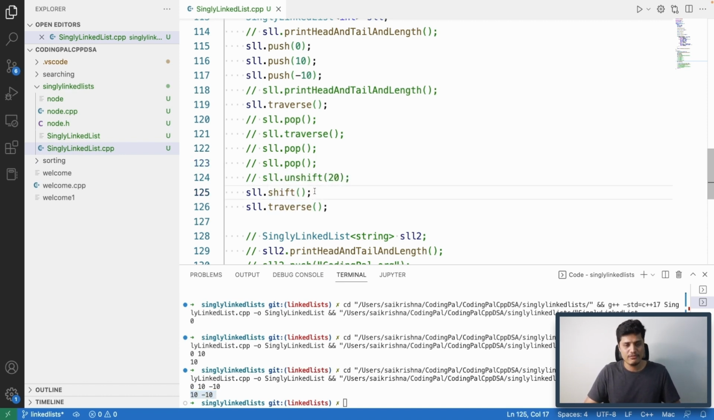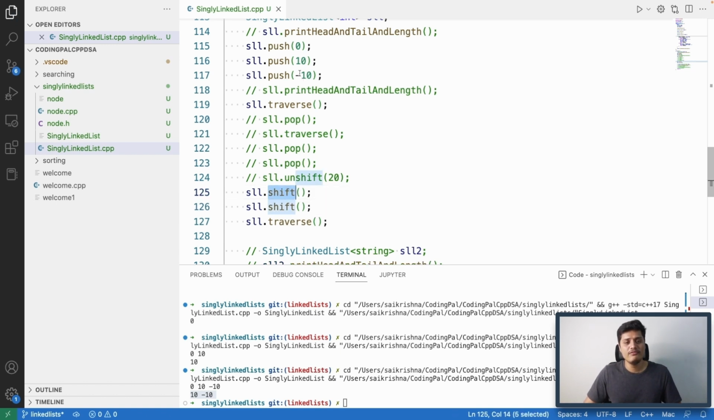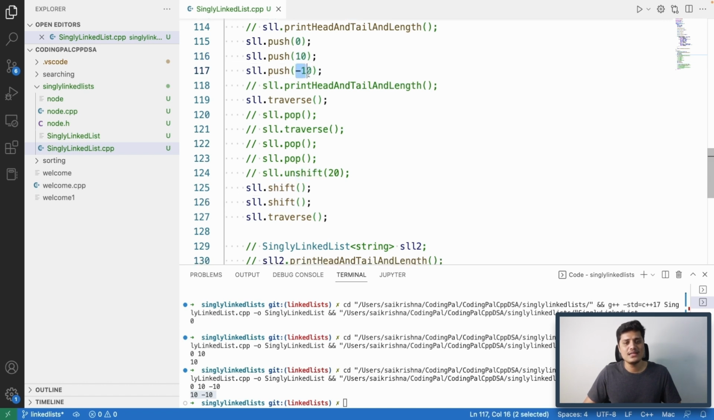If we perform the shift once again, after performing the first shift we've deleted 0. After performing the second shift, the modified singly linked list head is 10, right? That also we will delete as part of the second function call. As a result, the resulting singly linked list has only minus 10. That's what we should print.